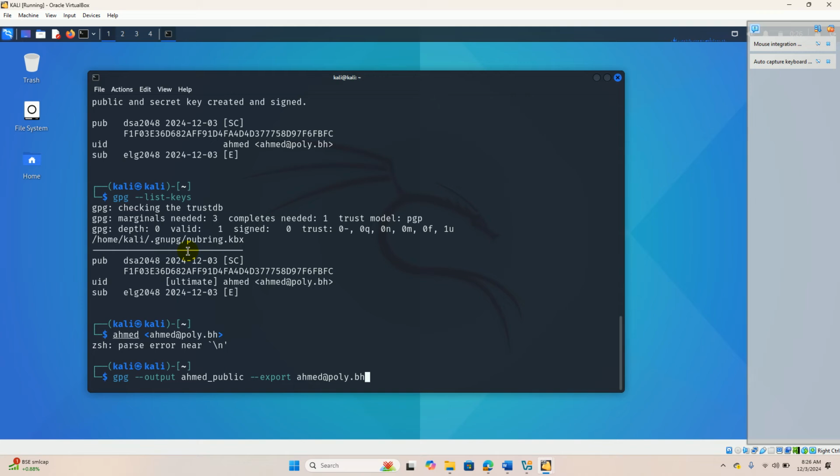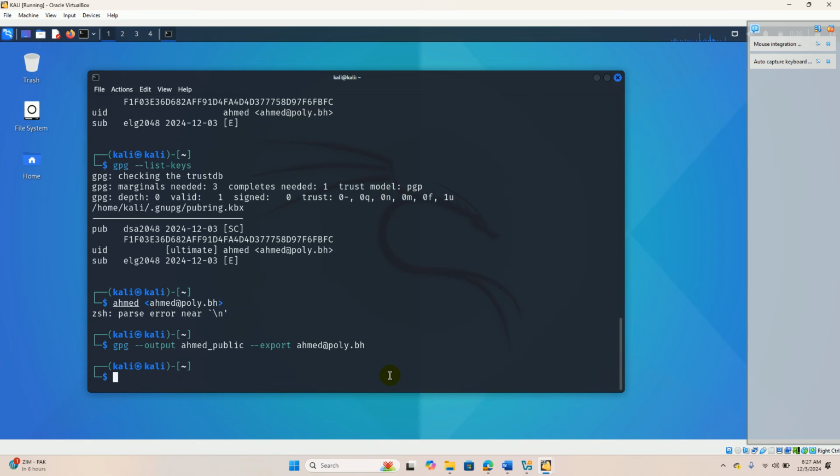But in some scenarios there would be many keys, multiple keys. So we have to identify the specific key that has to be exported into a file. How do we identify a unique key pair? Using the email ID of the key owner. So now this key would be exported. Now the key has been exported successfully.